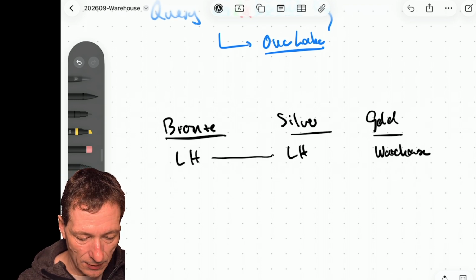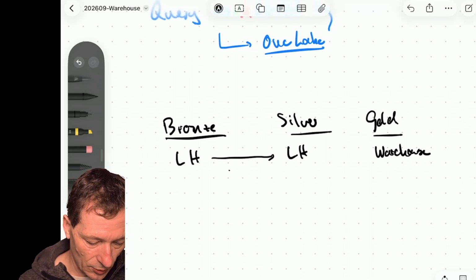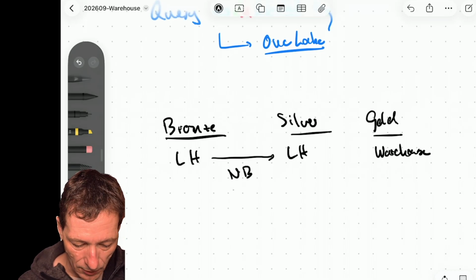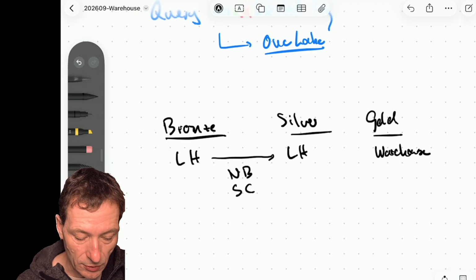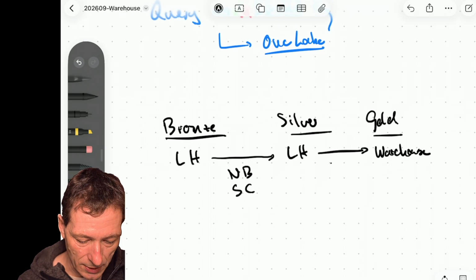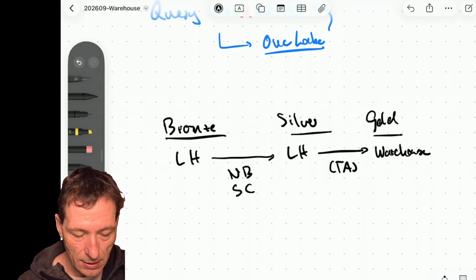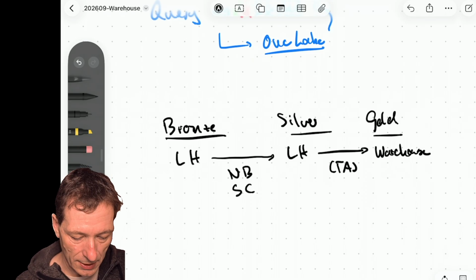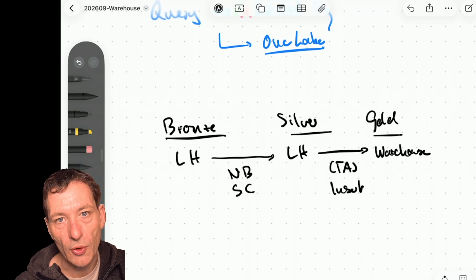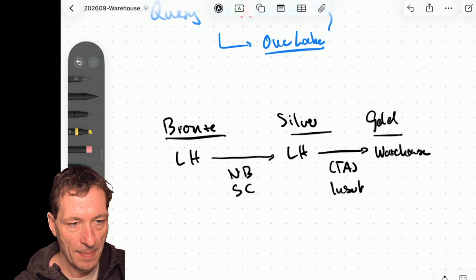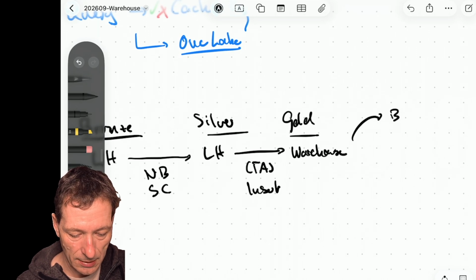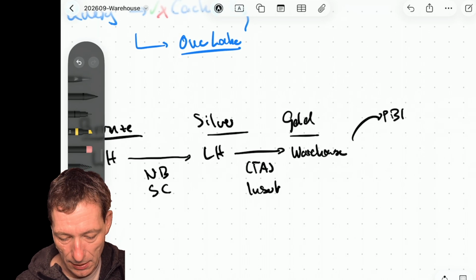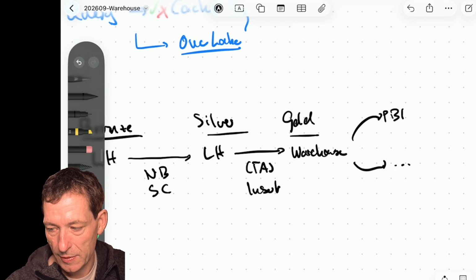From bronze to silver, you can go either with notebooks, you can work with shortcuts, you can work with dataflows, whatever you need. And from Lakehouse to Warehouse, you usually will go with CTAS, create table as select, or with insert. And of course, you can use also a pipeline. And from gold, the reporting layer then is going to Power BI and other targets, of course.